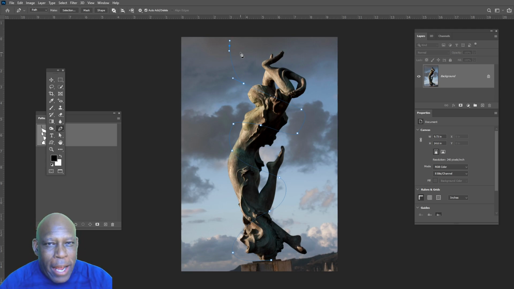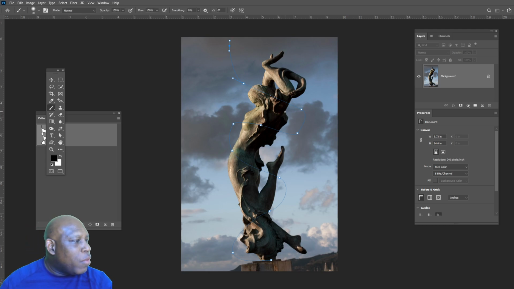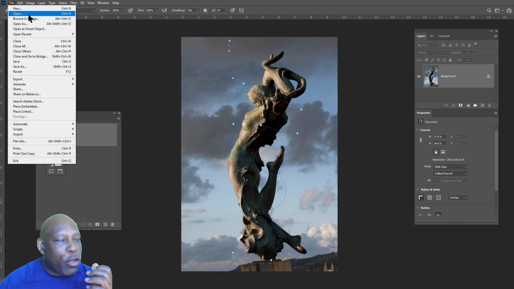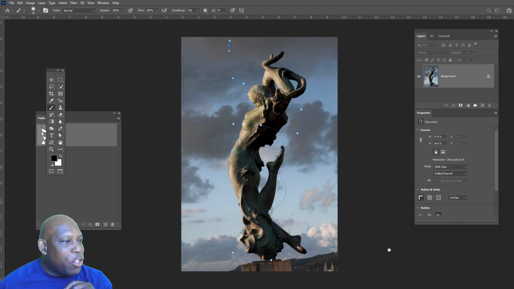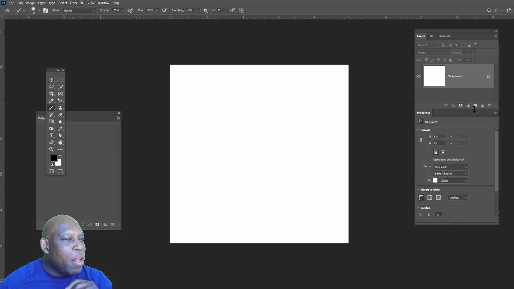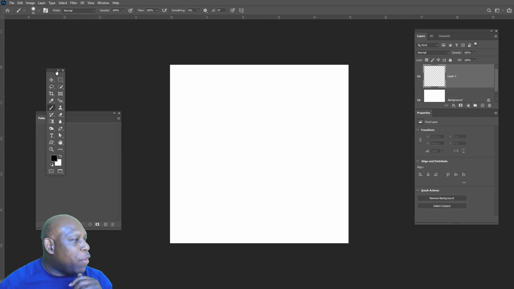We can stroke the path. But my goal here is to actually use a brush effect with this, which would be kind of fun. So I'm going to hit my B key for the brush tool, and I'm going to create an effect. Let's do this. Let's create a new document. I want to create a new brush. So new document, 5 by 5 inch. Make a new layer just for the heck of it.